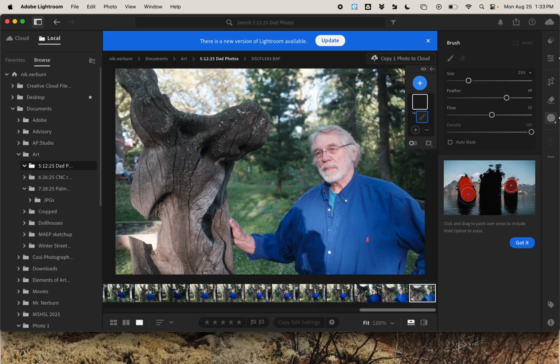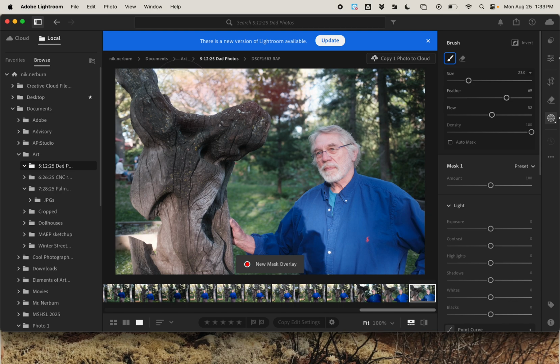So what I'm going to do is make my brush kind of big. I'm using the trackpad to do it. I just use two fingers and go up and down. Or you can bring the size up over here. I think something like that looks good to me. And then I'm going to color in the area that I want to make darker.